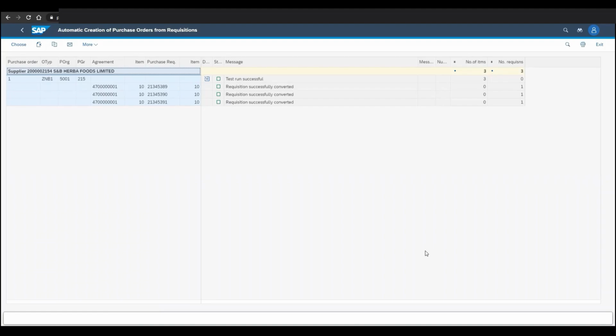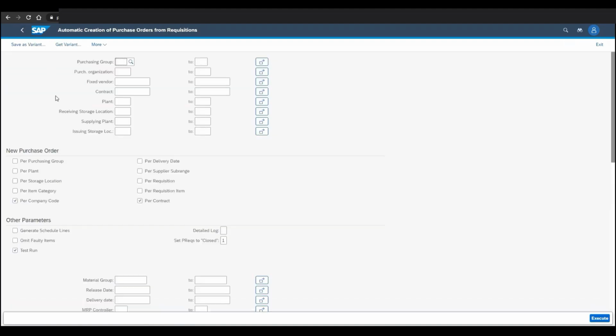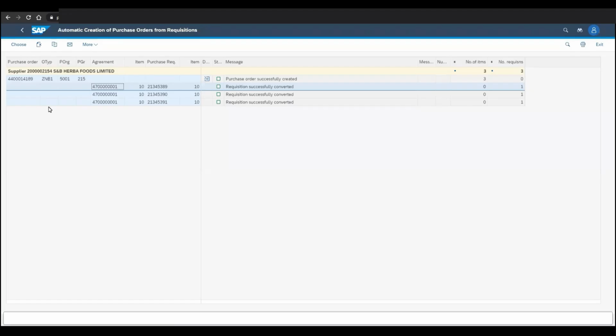To do this, we simply need to arrow back and uncheck the test run box and simply execute again. Okay, so here we can see all the orders have successfully converted. Here's the PO number. We can see that all 3 PRs have been converted to 1 PO. This is because we specified on the previous screen that orders should be grouped by company code and contract.